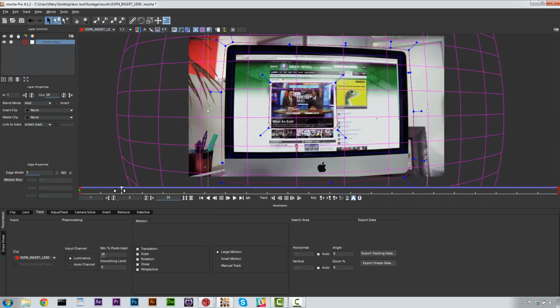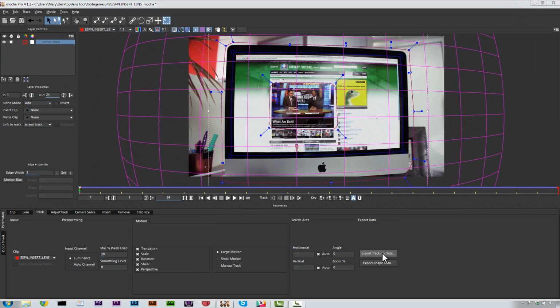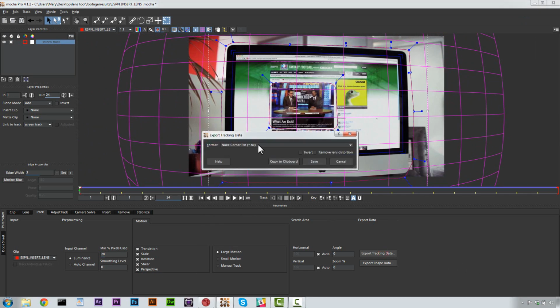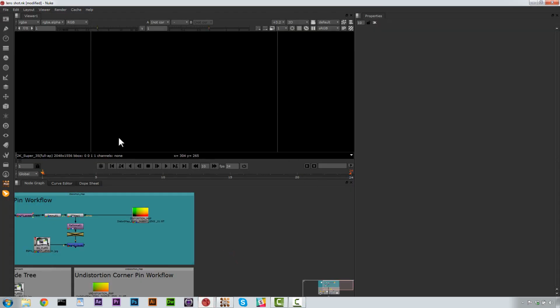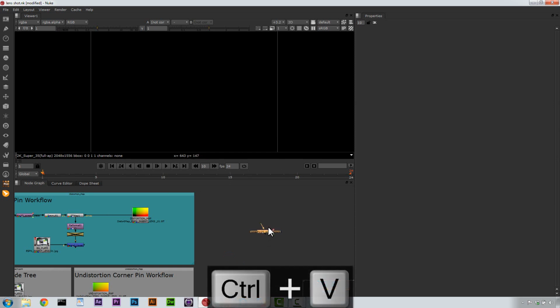Alright, once we are confident that our track looks good, we're going to go ahead and export our tracking data. So I'm going to select Export Tracking Data, and we're going to select NUKE Corner Pin. Now, what's actually really important here is that we click Remove Lens Distortion. So let's go ahead and copy that to the clipboard, just like this. Now over in NUKE, what we're going to do is we're just going to paste our data in.